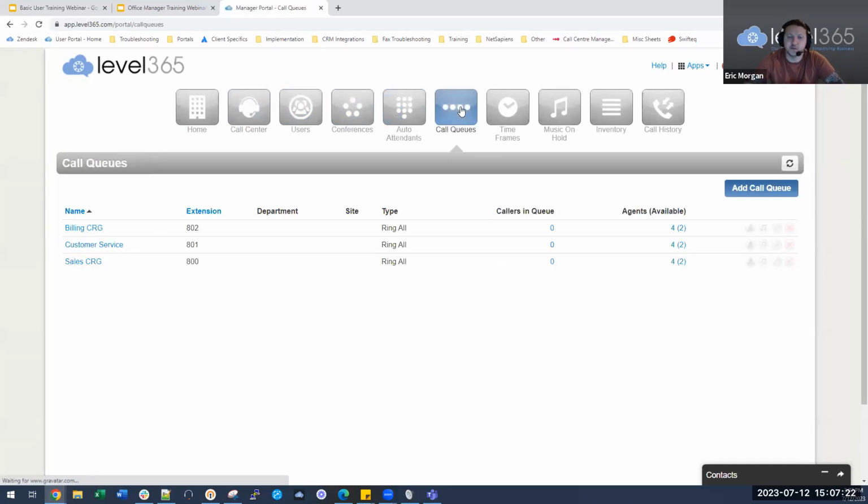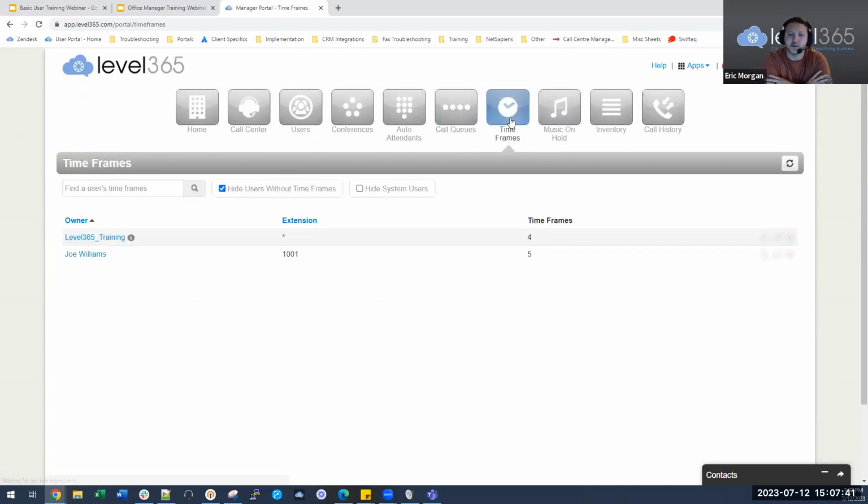Your call queues, this is where you can actually set up your call queues and have a little bit more control over them. This gives you all your settings if you select them, and a brief overview of the ring type and the extension, if there's any callers in the queue, and then any agents that you have. Timeframes is only needed if you are creating specific answering rules. We'll go into that later on.